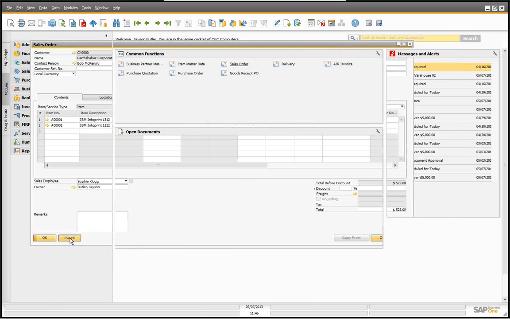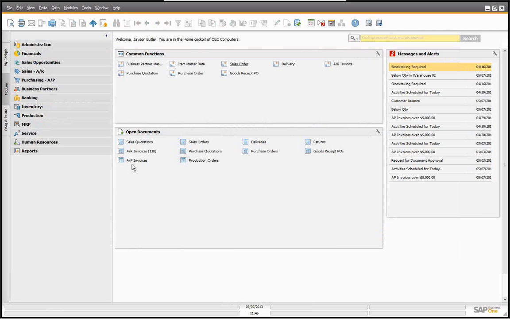So let's recap what we just went over. Again, a new functionality in SAP version 9.0, the cancellation of the AR invoice. And again, this works from the purchasing side with the AP invoice. There are some new setup functions.